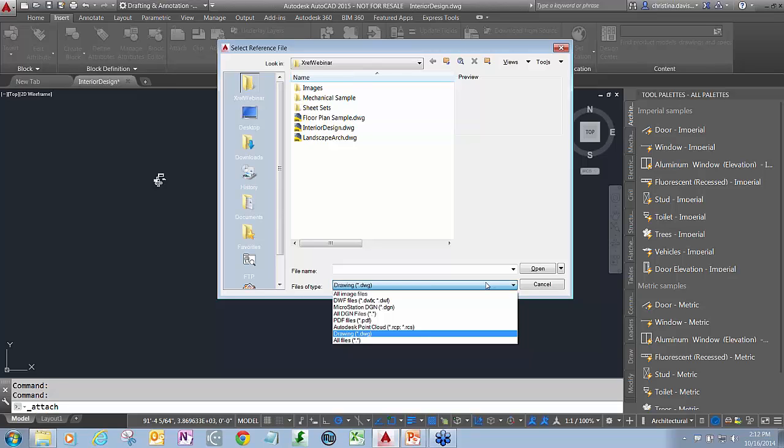So again, we're going to mostly focus on drawings, but we could also do images, DGN files from MicroStation, PDFs, DWFs, and if you're working with a product called ReCap, you could have point cloud files. So if you're doing laser scannings of rooms, you can also reference those in. And again, that helps with size and stability because those are big files.